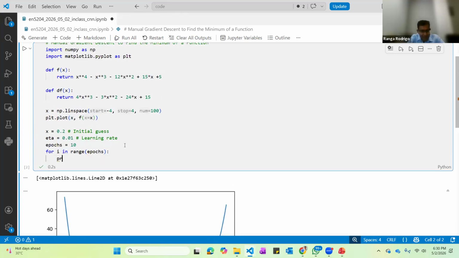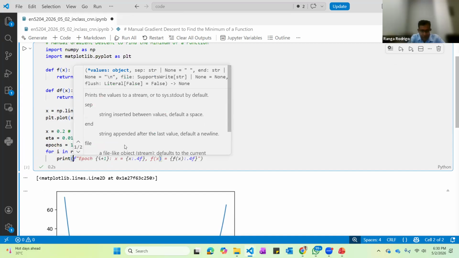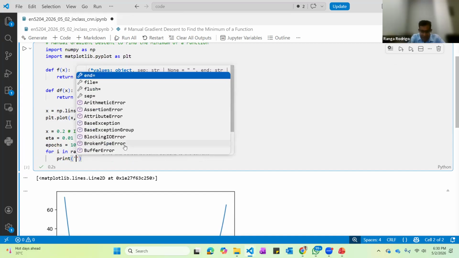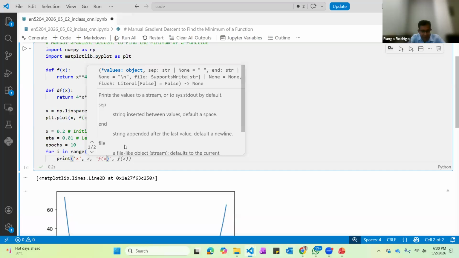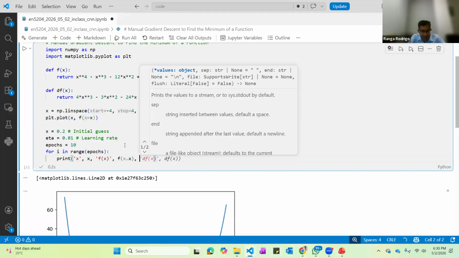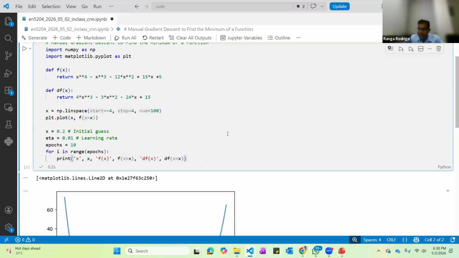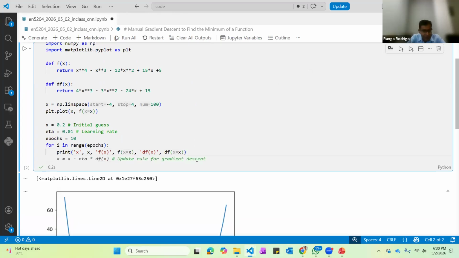But before that, let's print this. Let's print x. Let's print the function value, and let's print dfx also. We can print that, and yeah, that's enough. And we can do the gradient descent equation. This is the most important equation. x equals previous x minus eta times dfx. This is the update rule.